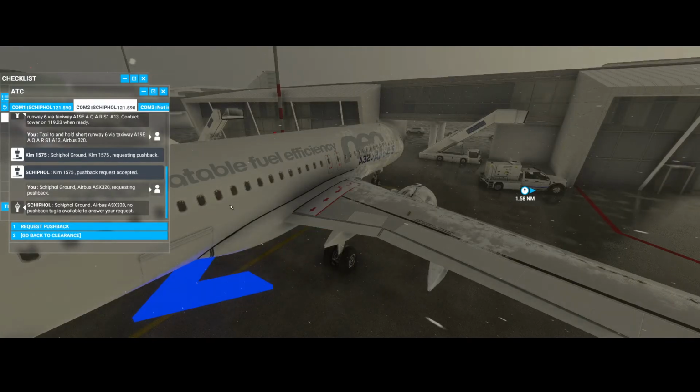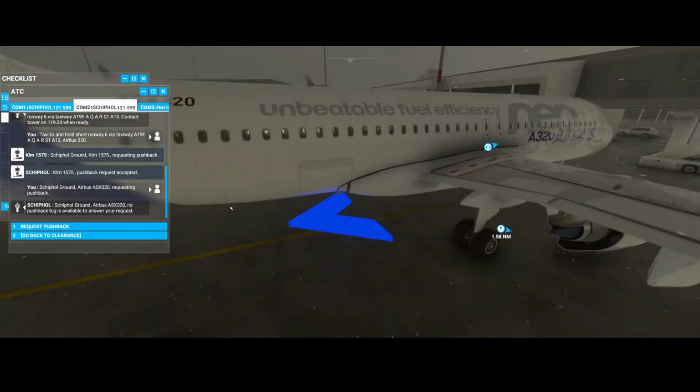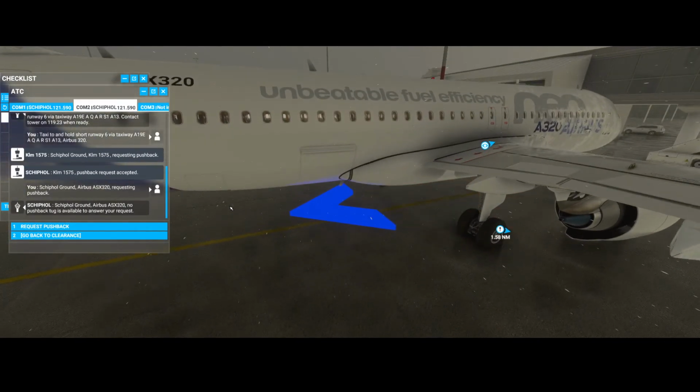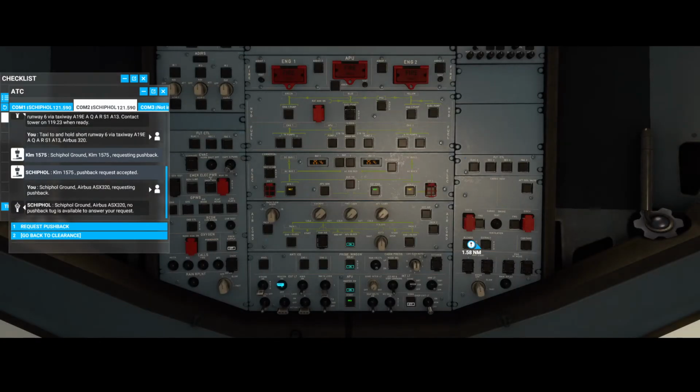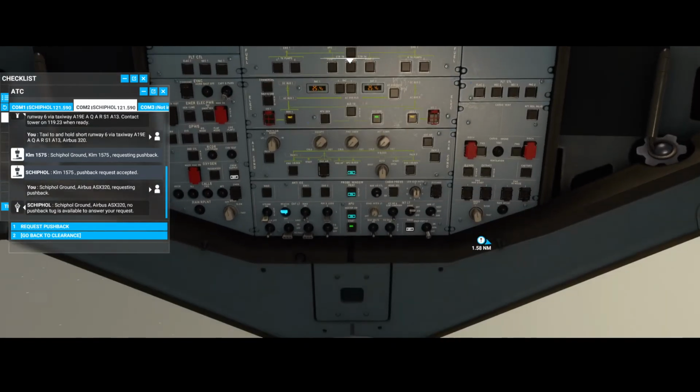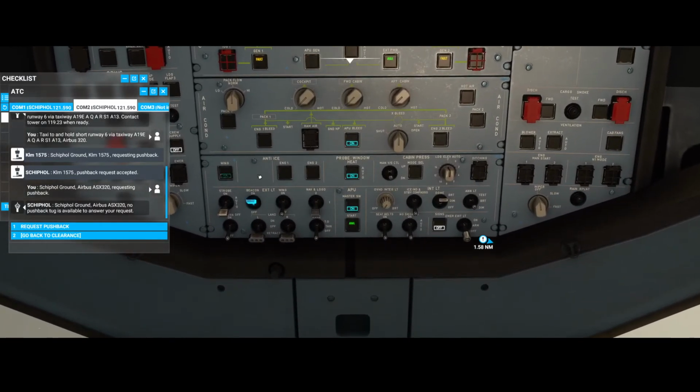So is there really nothing available? Doesn't look like it. So let's go inside the airplane again. Because one thing I just figured out is that we didn't switch on the heating for the engines and for the wings, which in these weather conditions is almost mandatory. So we're gonna request pushback again.